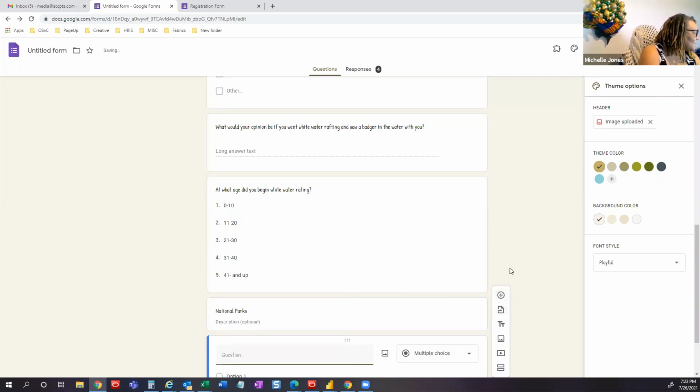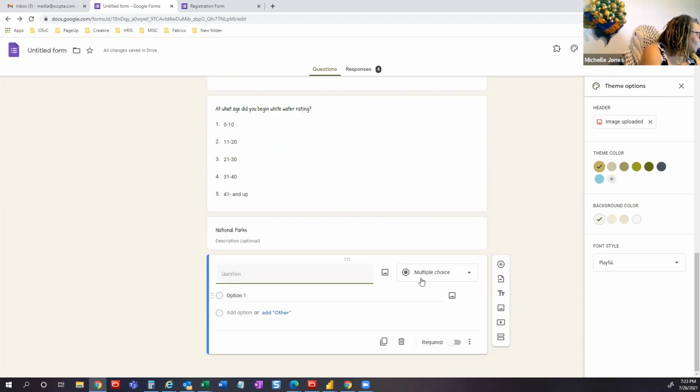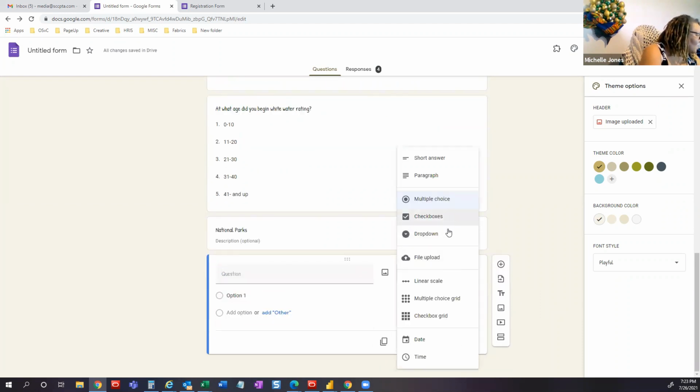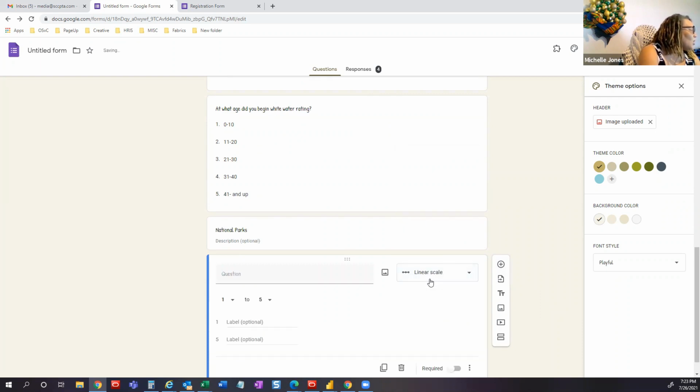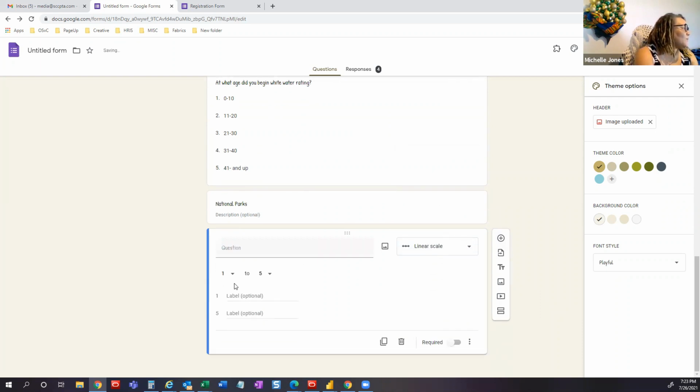I think that's really about it on these questions. Linear scales and multiple choice grids. These are where you would label things and, say, you wanted someone to rate on a scale of 1 to 5, with 1 being the best experience and 5 being the worst experience, whatever type of experience. That's what a linear scale question would do.